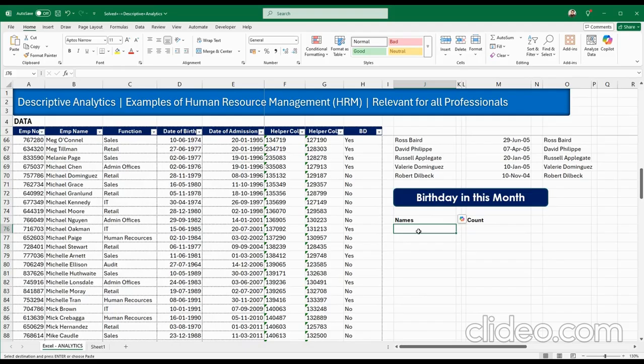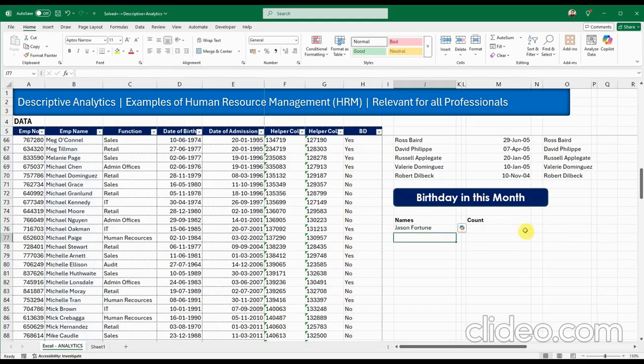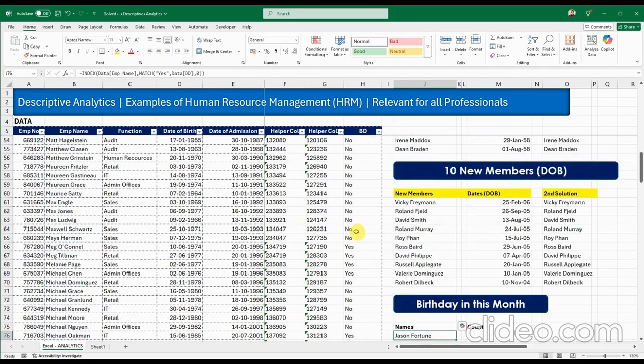First with INDEX and MATCH, and then we will try with FILTER. So with INDEX, we need the employee names from the data table, and in the MATCH, the lookup value will be "yes", and it will match from the data table's BD column, birthday, where we have created the logic, and for exact match 0, close the bracket. As you can see here, we got the first name, and let's copy and paste.